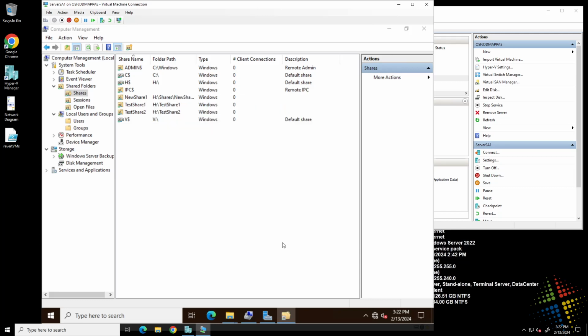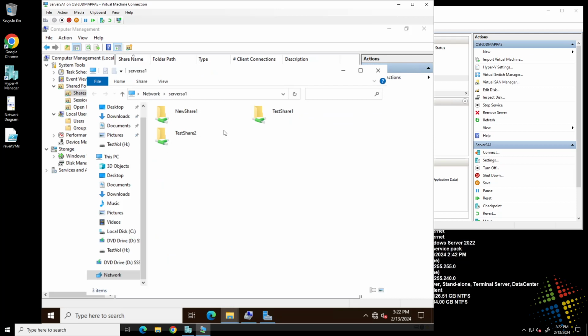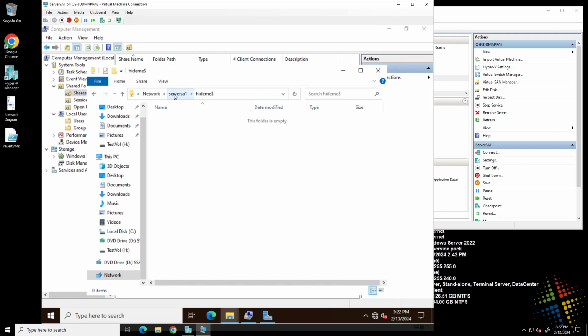At this point, my new share has been finished creating, and now when I look at my server SA1, I still do not see it. And even if I press F5, or press the refresh button here, the share still doesn't show up. However, that doesn't mean that the share doesn't exist. If I go to the address bar here and I have \\server SA1\ and now hide me$, I will see I'm now connected to the hide me share.